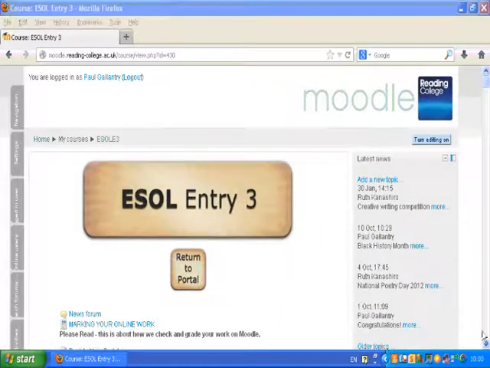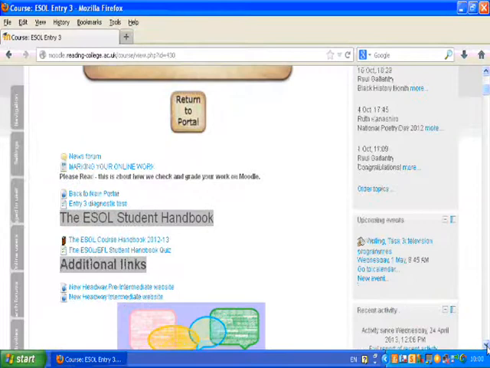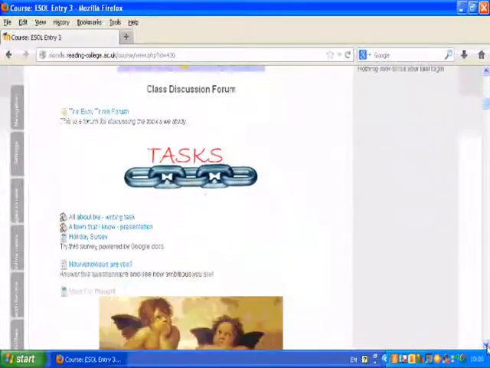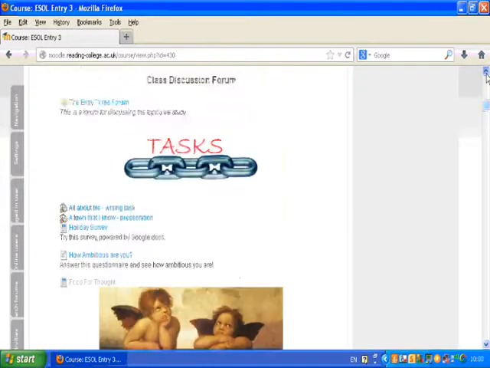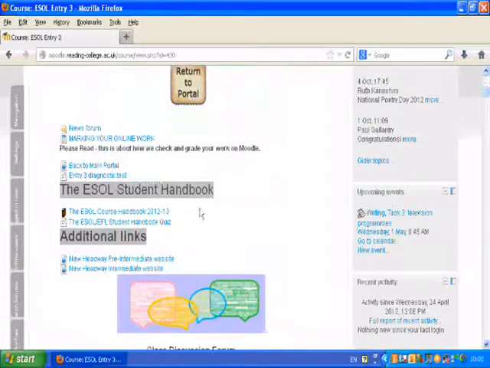Well, it's a way of highlighting different subjects and themes within the text. Now, as you know, Moodle is a very long scrolling thing, but we want to break it down into parts. So we've got some examples of labels just here. We've got some simple ones, like this one here, the ESOL Student Handbook, this one here, additional links, and we've got a couple of sample pictures.